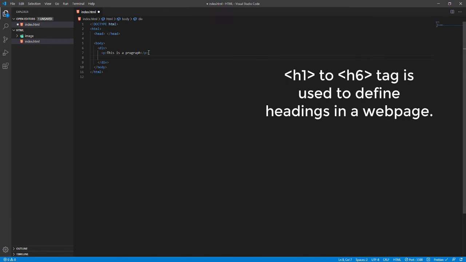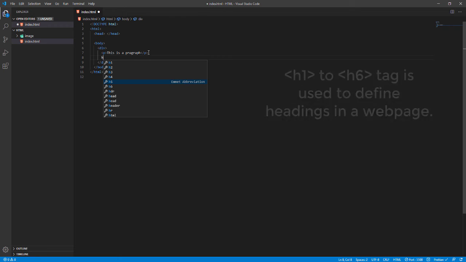The next important element is heading. There are basically 6 heading tags starting from H1 to H6. They are used for giving headings to the web page content. The difference between the 6 heading tags is just the font size. Let's see an example.